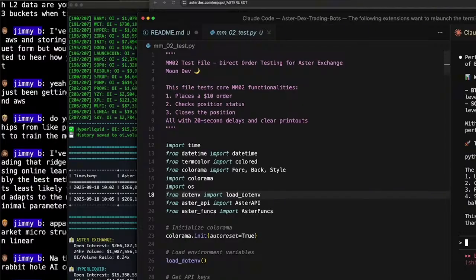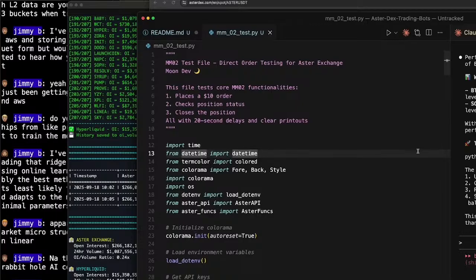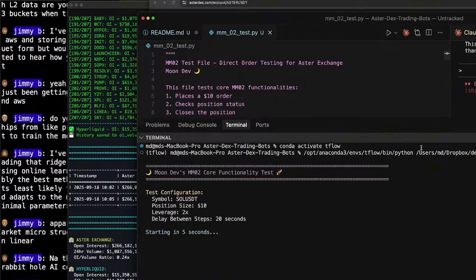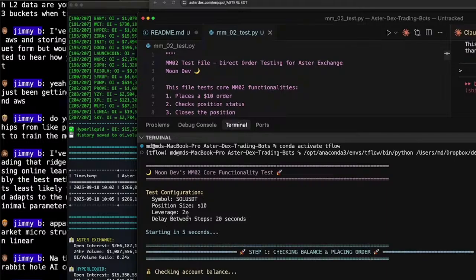Okay, so let's see here. Perfect. I've updated the test mod to use Sol USDT instead of BTC USDT. Here's why this should work better. Why Sol is better for testing. BTC price too high. Sol price smaller. Okay. I mean, that shouldn't be the problem, but we'll see. Yeah, maybe with 5x leverage. Yeah, 2x leverage here.